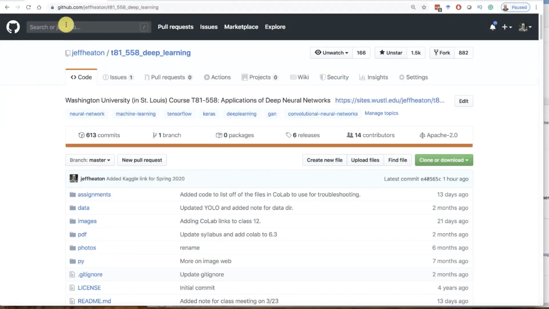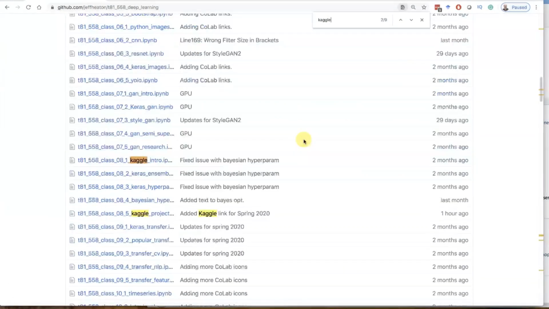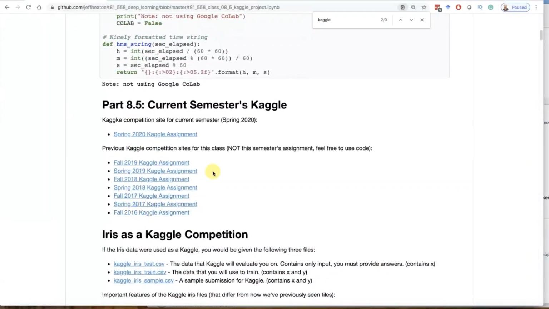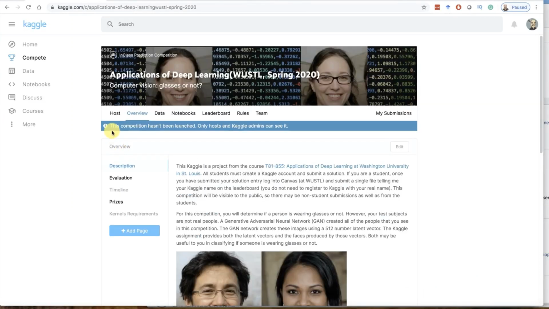Okay, if you go to my GitHub repository, T81558, Jeff Heaton user, URL is provided, you can scroll down and go to where I have the Kaggle. I swear copying on-page searching has made me lazy, so I usually do that, 8.5. And there's always a link here to the current semester's Kaggle competition. Spring 2020 Kaggle assignment, I just put this up. If you click on that and go into here, now mine says this competition hasn't been launched. Only hosts and Kaggle admins can see it. You won't have this here because I will have opened this by the time that I release this video. But this is the competition.